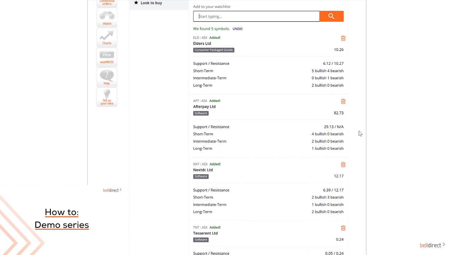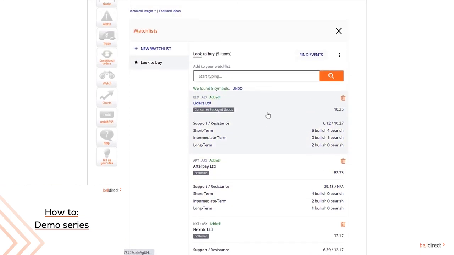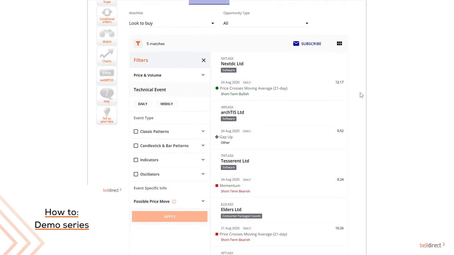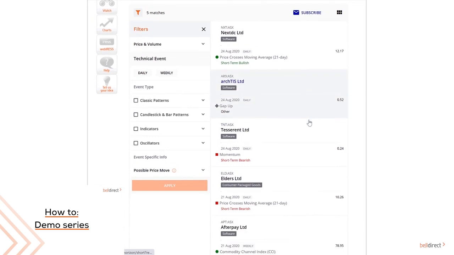You can click on a company which will take you to the technical insight page for the stock, and you can also click to find event, and it will summarize the technical patterns, indicators or oscillators. So now I've got some trading ideas that I can go away and investigate more closely.